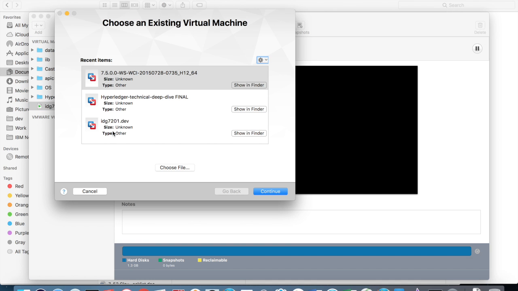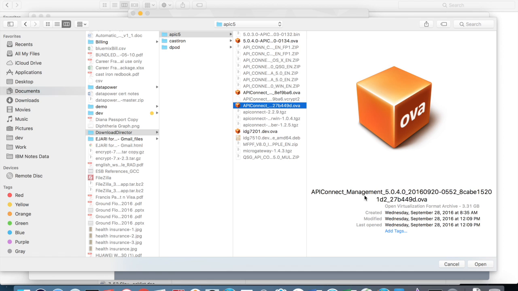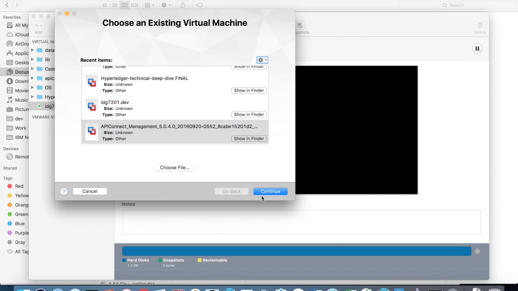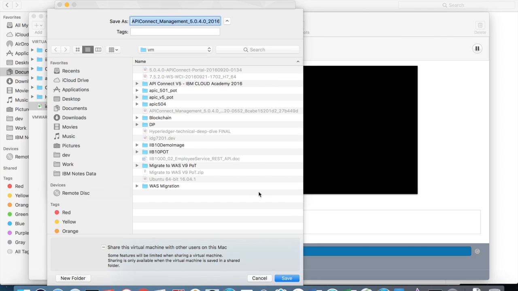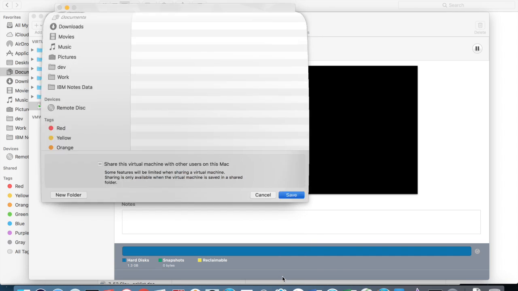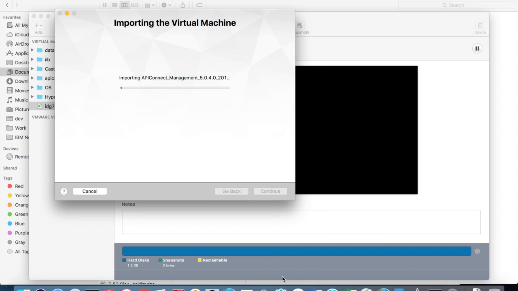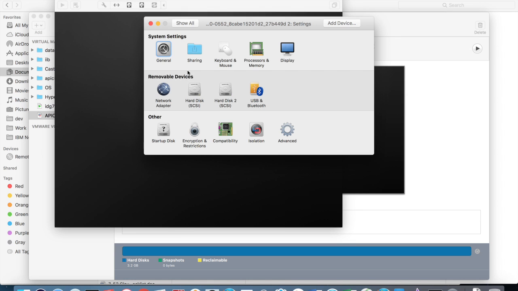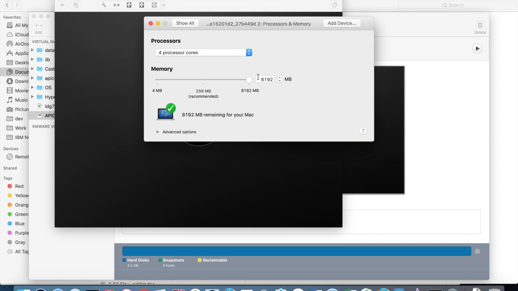So now that we have set up the DataPower, let's import the API Manager appliance. So I'm selecting the image 5.0.4. It could be any image, even the latest versions. So for the image, we don't need 8 gig RAM. We could even do with 4 gig RAM. So let's change the setup to use one processor core and 4 GB RAM.